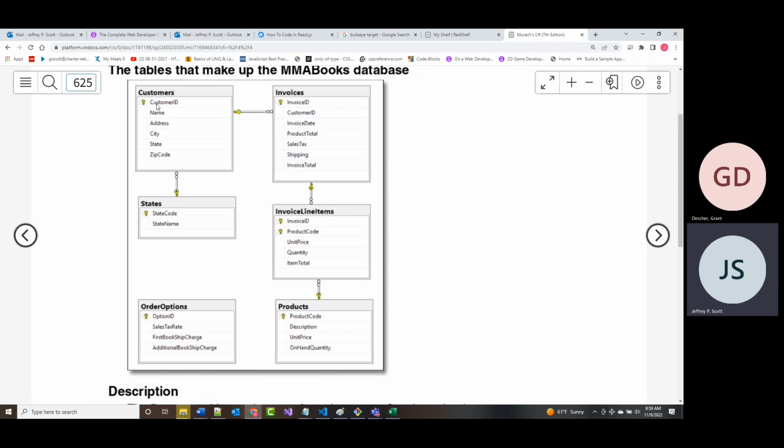So for customers, it's customer ID and its name and its address and its city and its state and its zip code. In addition, every one of these tables has, and it doesn't have to be the first field in there, but usually it is, a thing that has a key in there. That's the primary key. So each customer must have a unique customer ID. Each state must have a unique state code. Each product must have a unique product code.